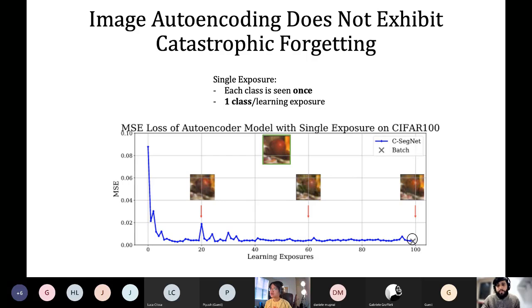Yes, so we ran this on 100 learning exposures, because we only show one class per learning exposure. I think it's a very challenging setting, because by the end of the last step, you didn't get to see the 99 other classes a lot. And we have also seen that classification performance on this dataset is not doing well either.